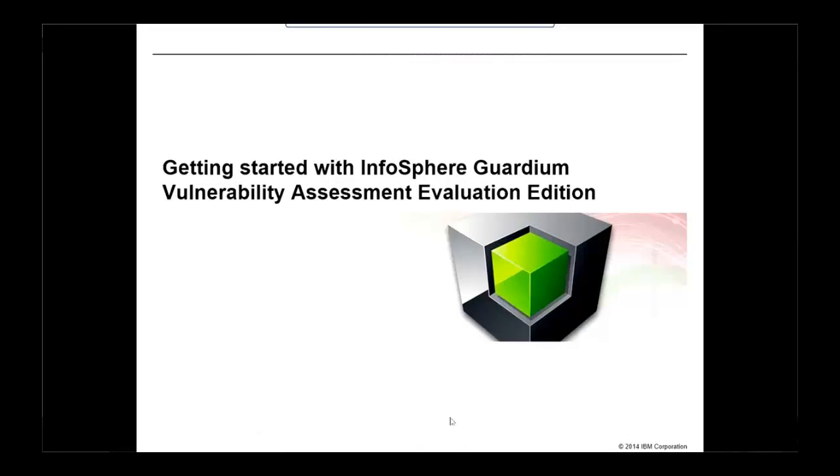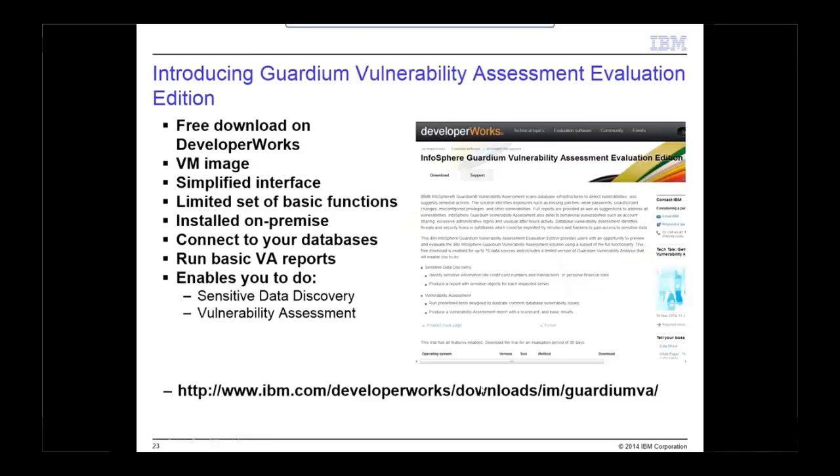We feel that there's a broad set of people out there that should have interest, and do have interest, in vulnerability assessment. So we put together an offering, and it's been available for a few weeks now. It's a free download that we put on developerWorks, and it's a VM image of vulnerability assessment. We wanted to make it very, very basic and give people a sense for it: I've got some databases in my environment, and I just want to run a few of these reports. So it is a very simplified interface and has a limited set of basic functions.